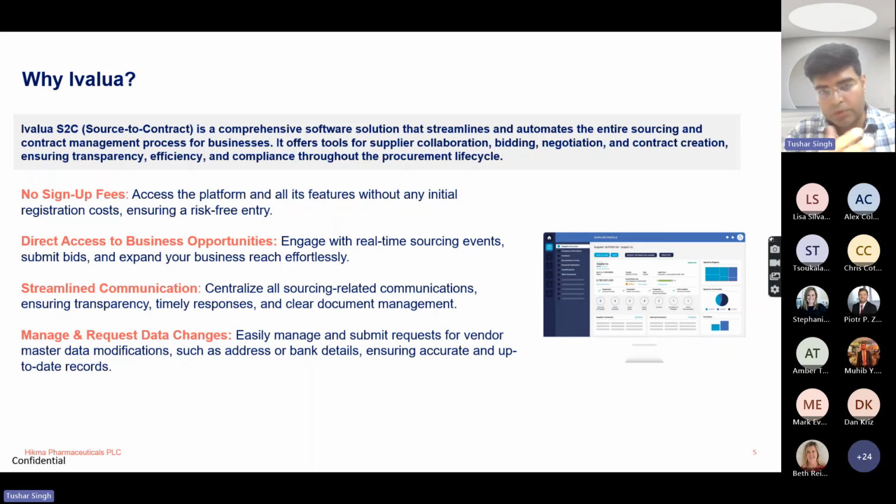So earlier, what you used to do is reach out to your buyers over emails, and the coordination used to happen over emails or forms. So this is an electronic, digital way of communicating and collaboratively working on a particular sourcing project with a supplier. So all those things can be done.